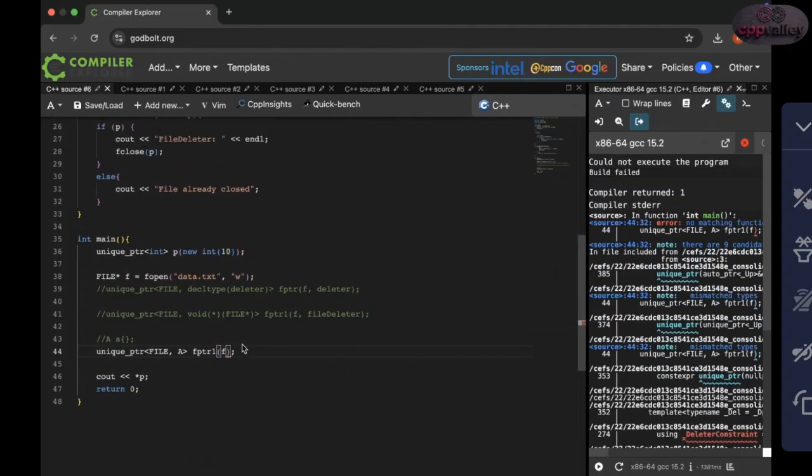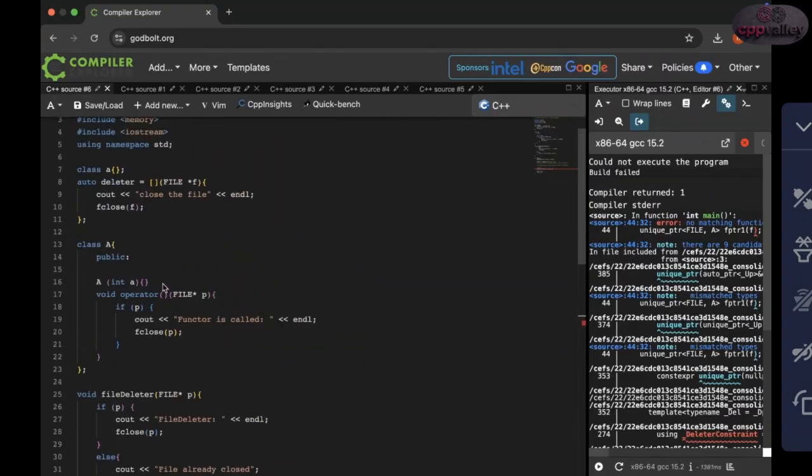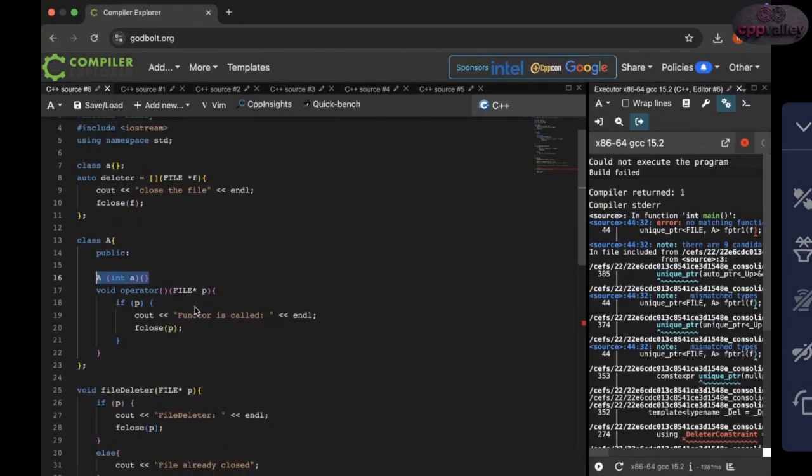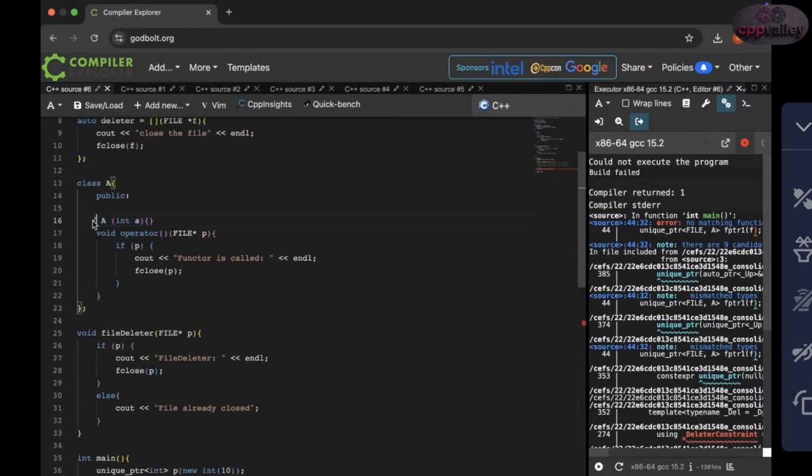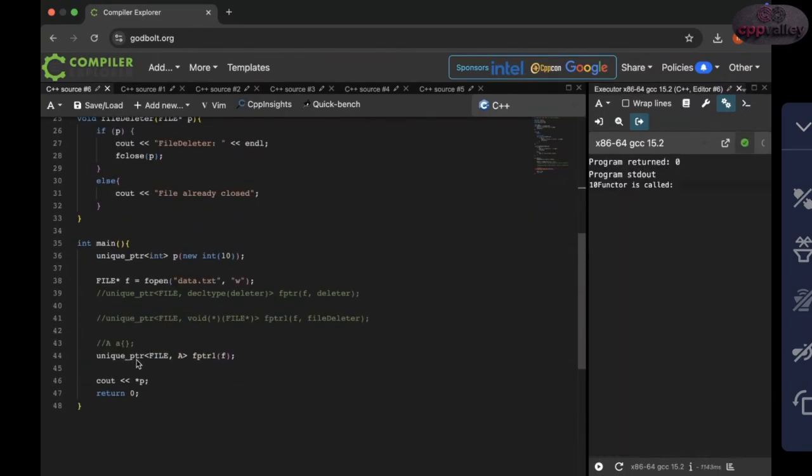Okay, now if you see, it is failing. The unique pointer is not able to internally do those things which it was doing earlier. Why? Because now this a is not default constructible, meaning the default constructor of a has now been deleted because we defined a new constructor. Okay, and if I remove this, then the default constructor will be there. The unique pointer will internally create a default deleter using the default constructor object of a, and it will pass it here.